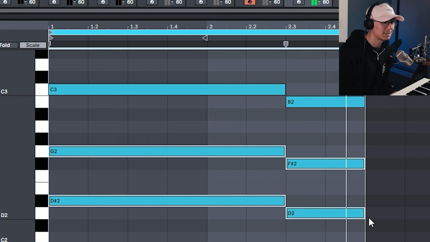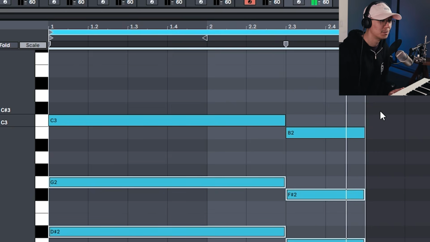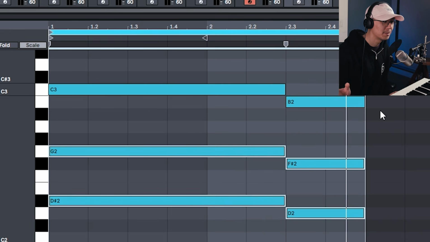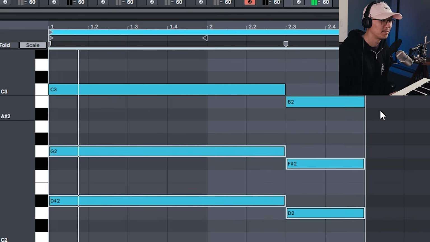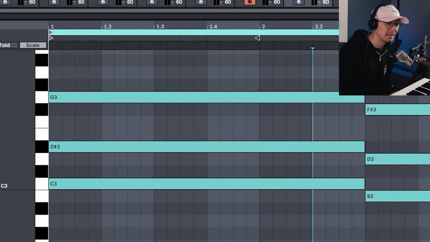So all we did was just take those notes that we had up here, select them, shift down to move it an octave down, or shift up to move it an octave up. That's the shortcut. And then the second part of the track just plays the chords as is, playing the normal voicing of the triad.